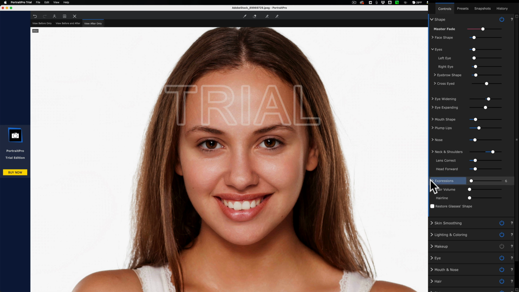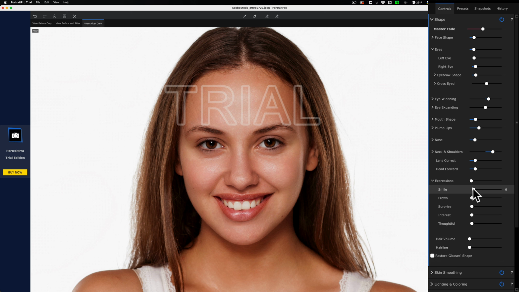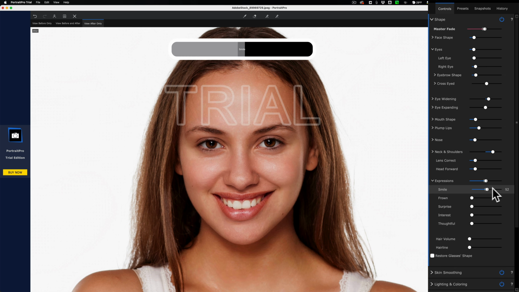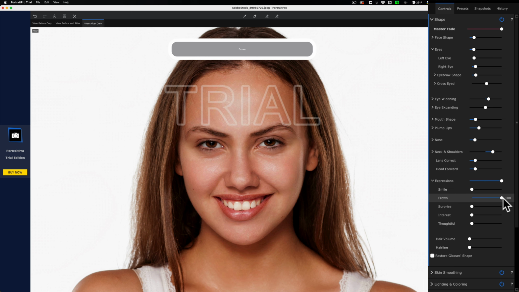Here's expressions. I mentioned that this is kind of wild. You could add a smile. And of course, that looks hideous when you go too far. So you could give someone a bit of a grin. A frown. That looks bad.